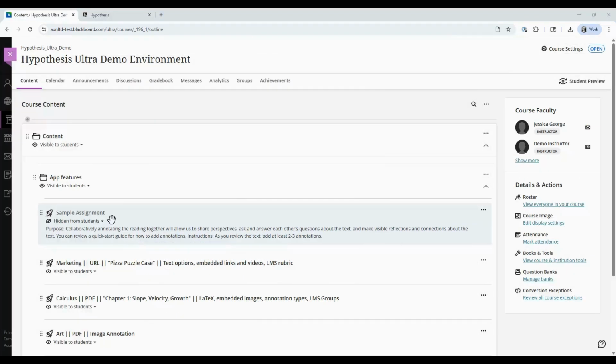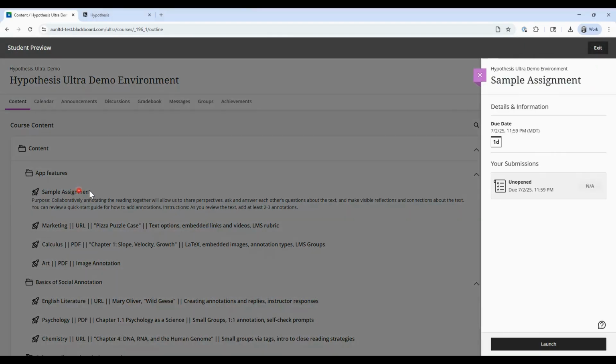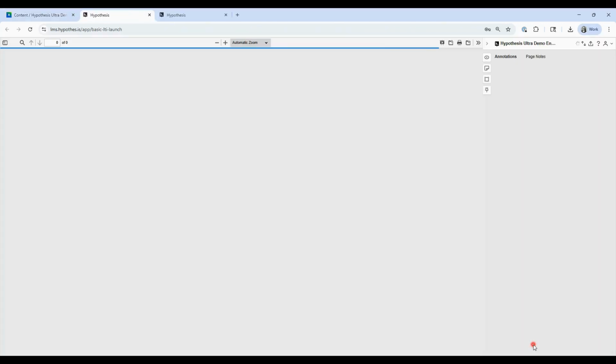A few other things to note. If you didn't make the assignment visible when first configuring it, you can make it visible to students by selecting the drop-down menu under the assignment title. Students will launch the assignment by selecting the assignment title and then the Launch button to open up the reading.